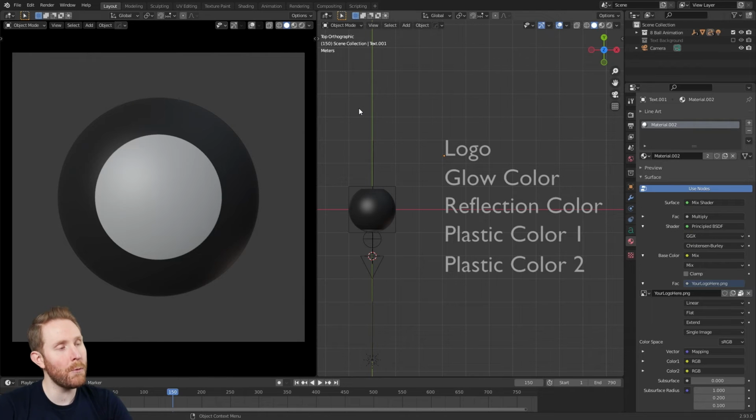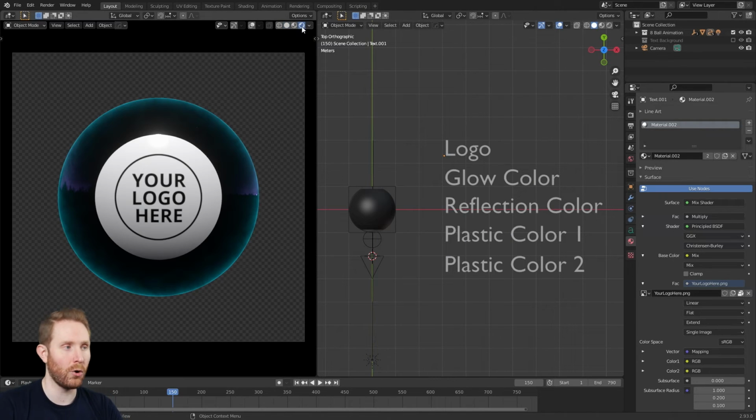So when you first open the Blender file, the absolute very first thing you want to do is come up here to the upper left and click on the shiny circle button. That's gonna put this viewport into rendered preview mode so you can actually see what it looks like as you're working on it. So the first thing we probably want to do here is replace your logo here with your logo.